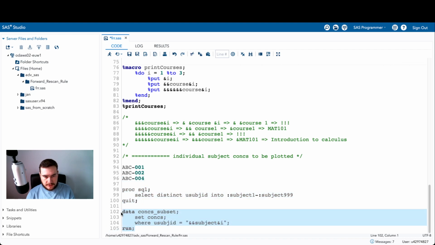And with this conc subset, you can then plot each subject individually, because every time your macro is going to loop over this data set, it's going to make a new subset conc dataset. And that's just one example of where you can use it in your day-to-day way of working.